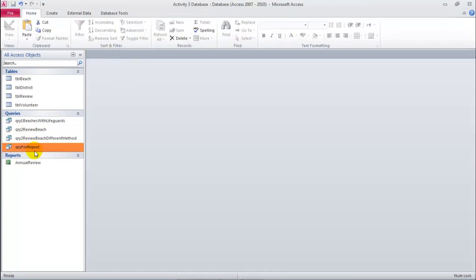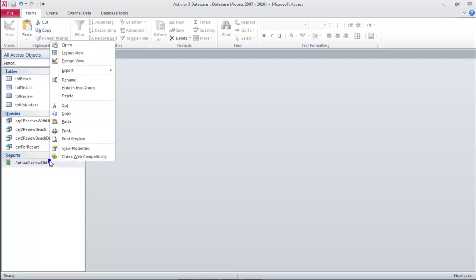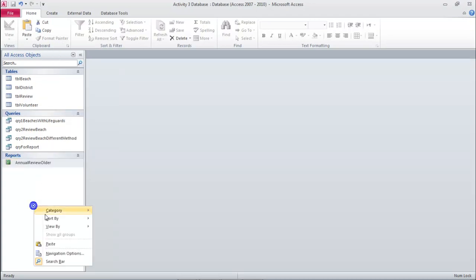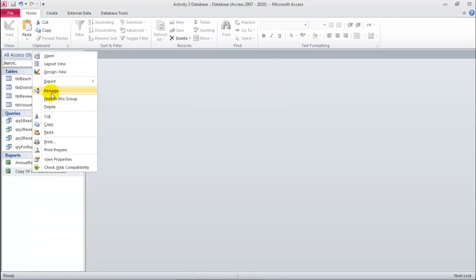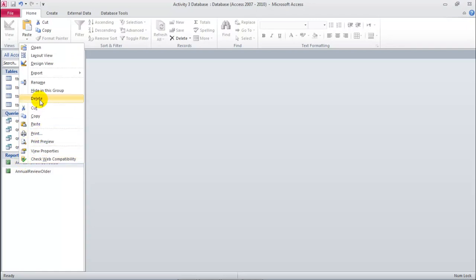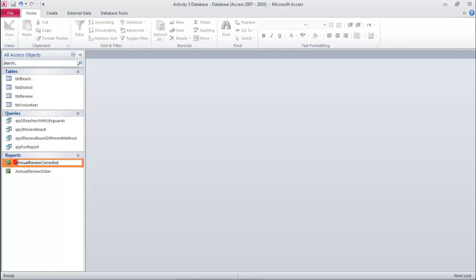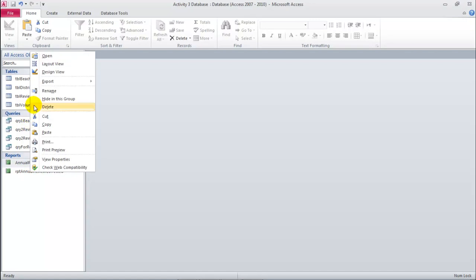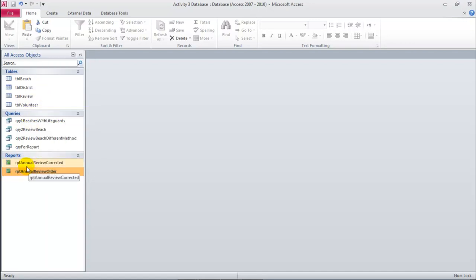Now let's close this. In order to have some way to compare what we're going to do with what we had before, we're going to rename this as older, then make a copy of it, paste it in here, and rename the copy corrected. Another thing is that we haven't kept the naming conventions. Like here we have QRI, TBL. Here we have to have RPT. So let's rename these again to RPT, Annual Review Corrected, and we can do that on this one as well. So now we have the corrected one.